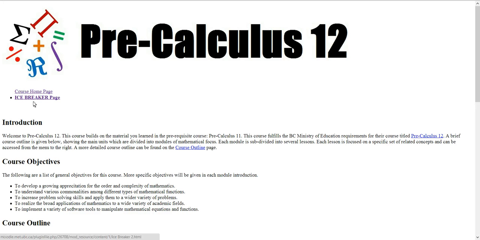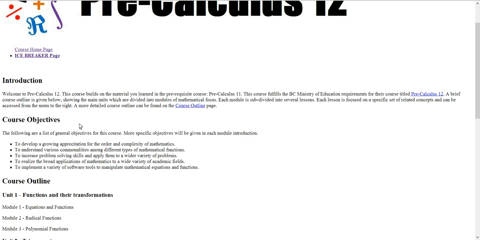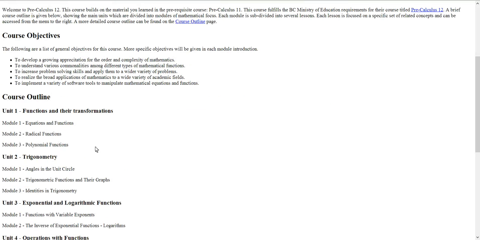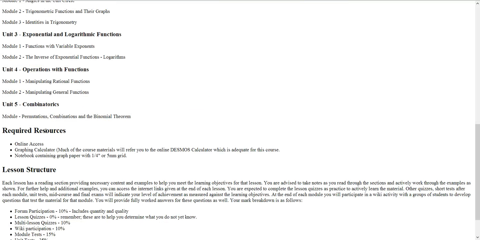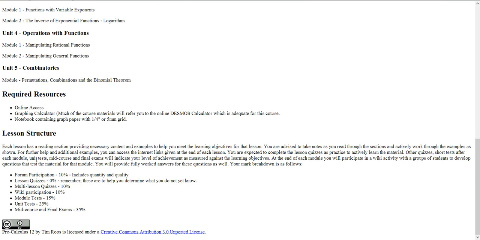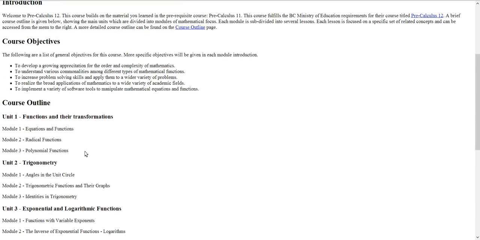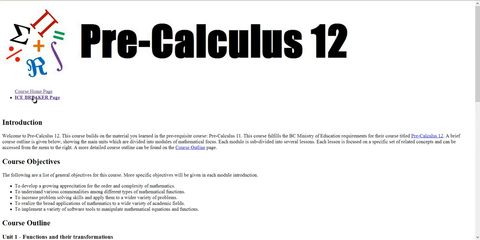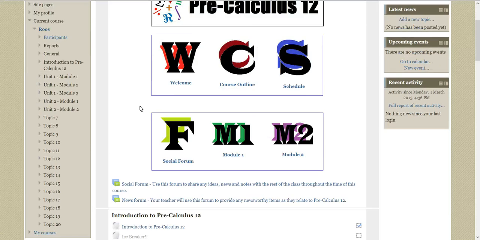In addition to that, there's some links on the web pages here that take them back to the Moodle homepage or to the next activity in the sequence of learning. So here's an introduction. Notice some course objectives, brief course outline, some required resources here for the course, typical lesson structure, and grading breakdown. So I'm going to go back to the course homepage.